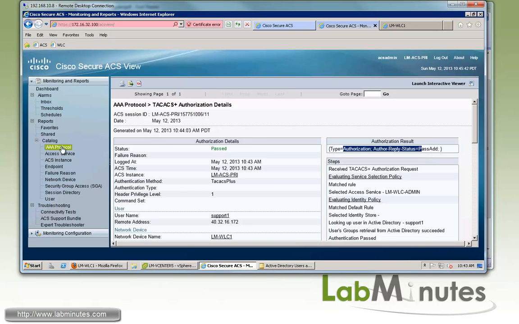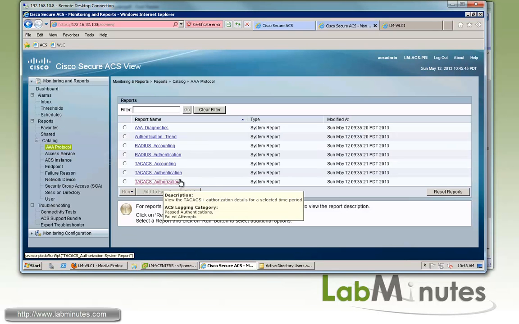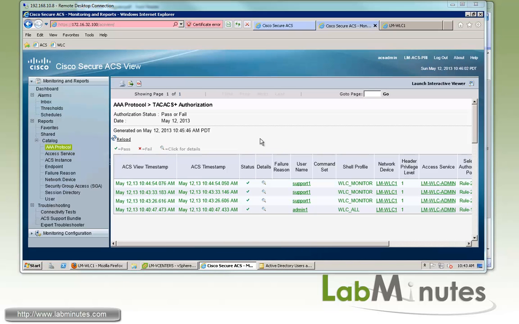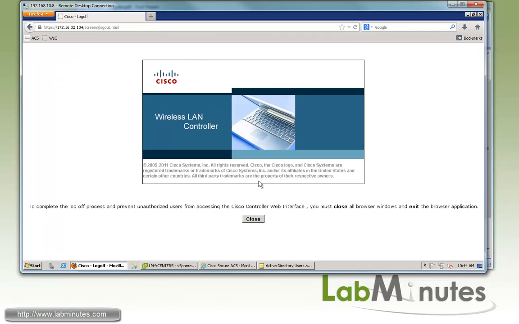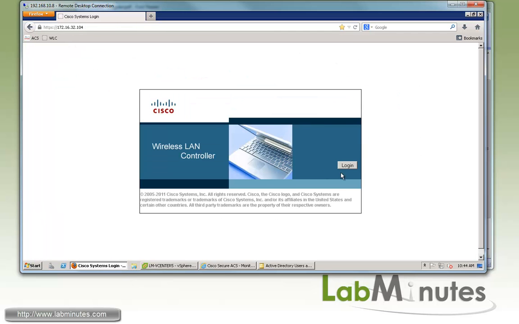ACS and look at TACACS authorization, you can see we don't really see any authorization failure on this report because the decision was made locally on the controller. Okay, so the change that we attempted didn't get sent, or the ACS was not notified about the change, but instead the controller knows that this user only has a monitor role, so he's not allowed to make any changes on any other tabs.